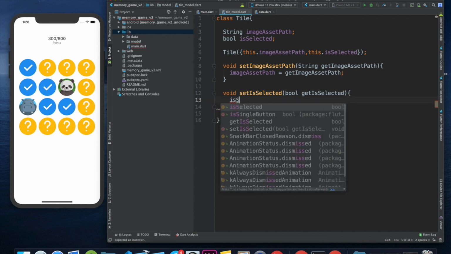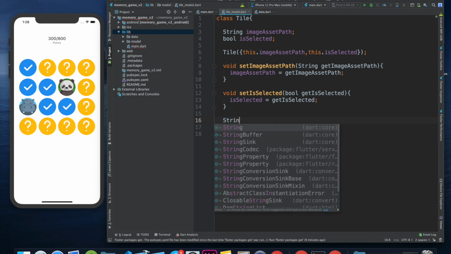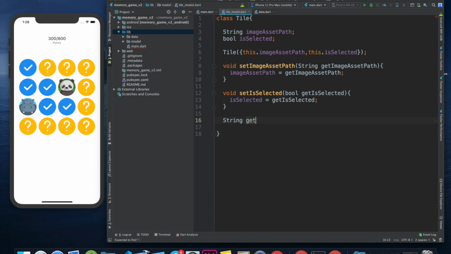Okay, selected is equals to get is selected. So these were the setter methods, so they don't require any return value. But now we are going to create a getter method, so that will be returning a value. So we will say get image asset path. Inside that, we are not going to take any values. We are returning the values actually.